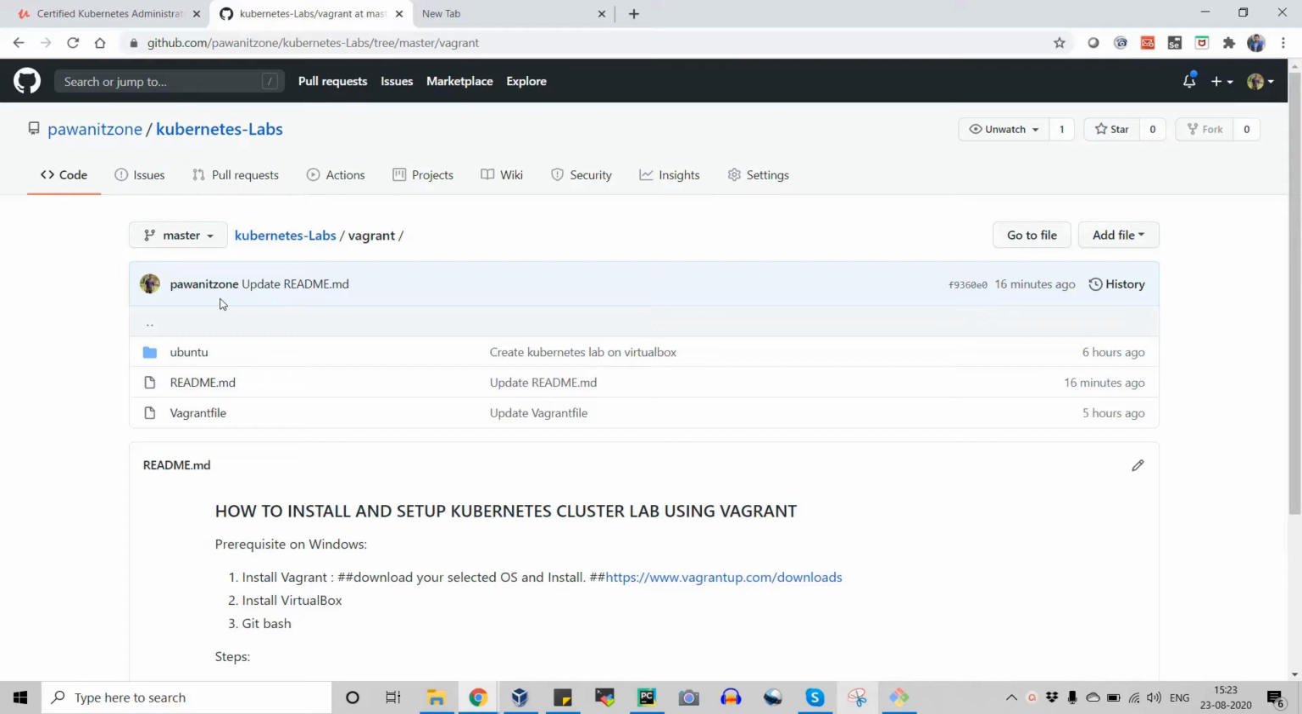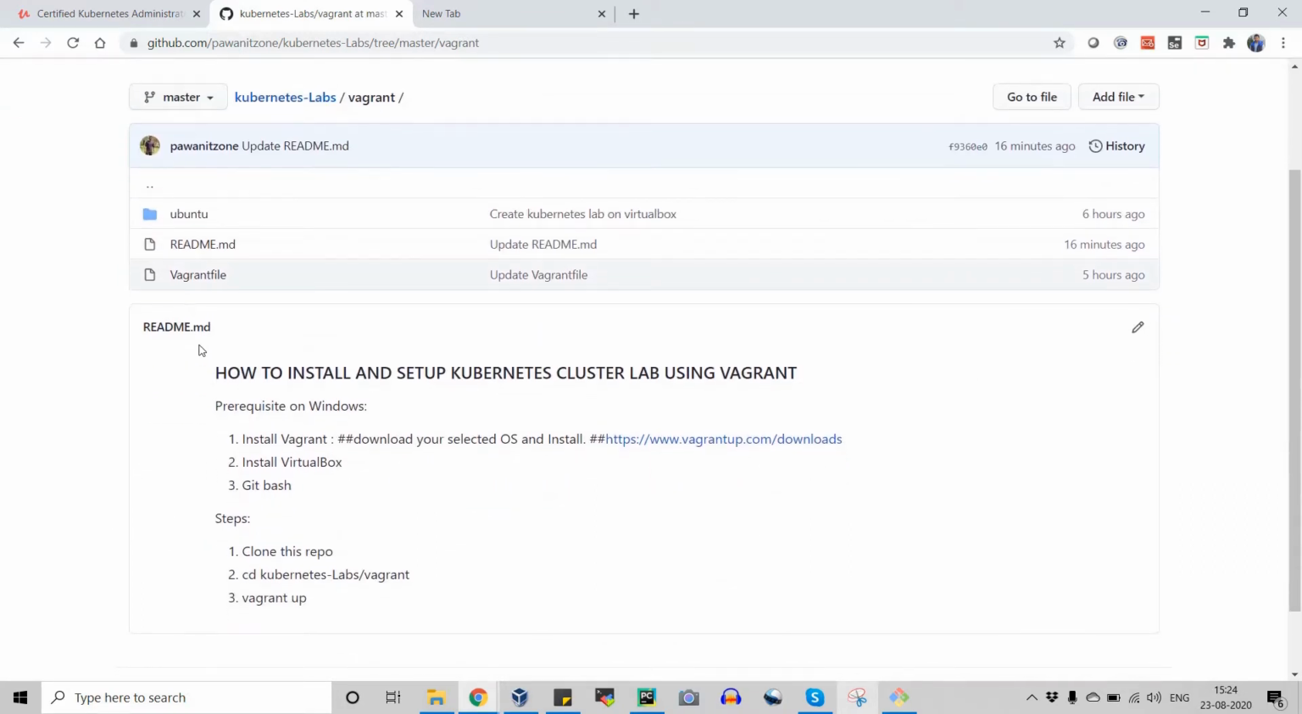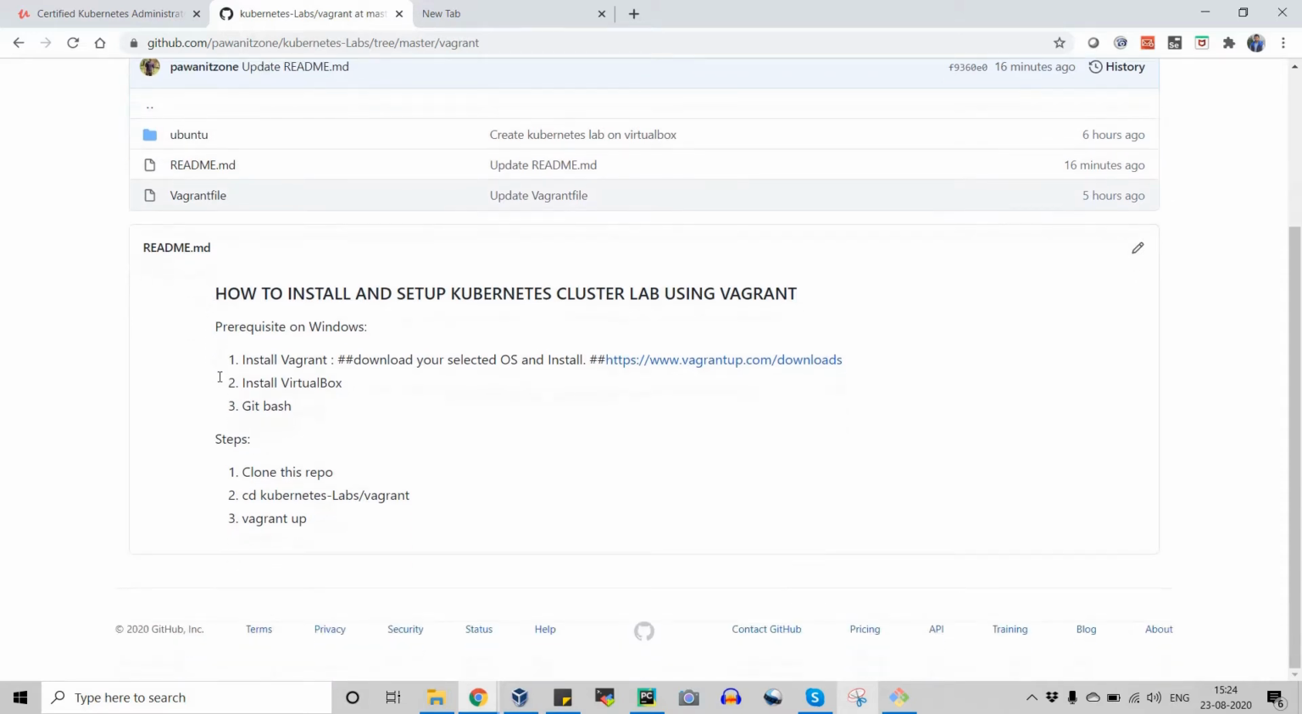First, let me walk you through all the required steps which I have created on my GitHub account. You will get all the related documents on Pavan IT Zone, and then you will find a Kubernetes lab repository on it. Here, under the Vagrant folder, you will see these three files and folders. So let me go through the readme file, where I have mentioned some prerequisites and the steps.